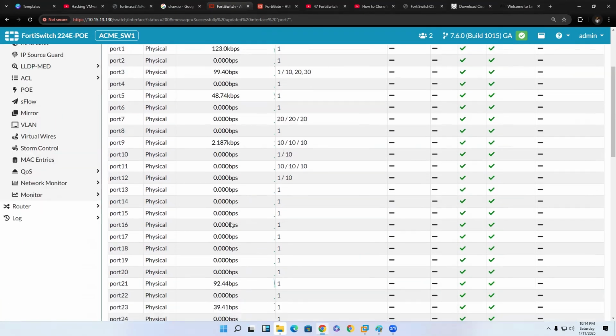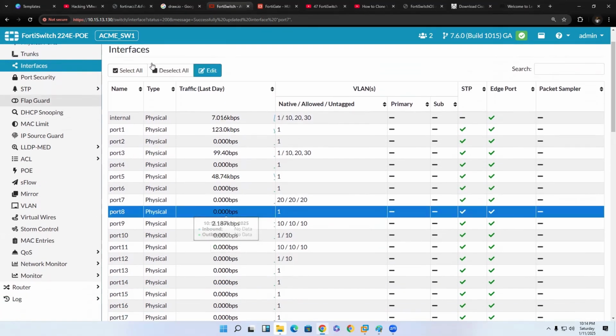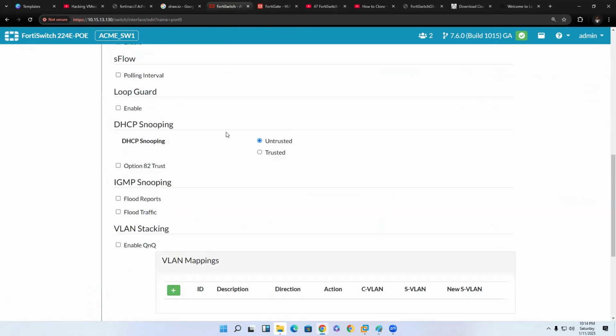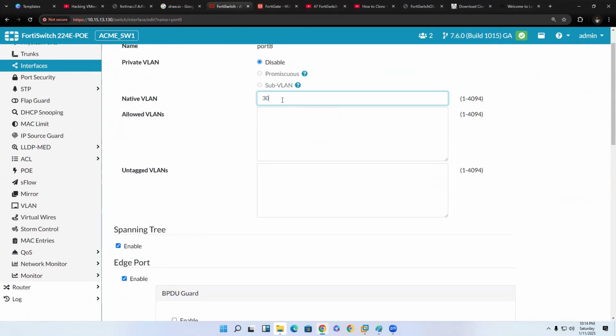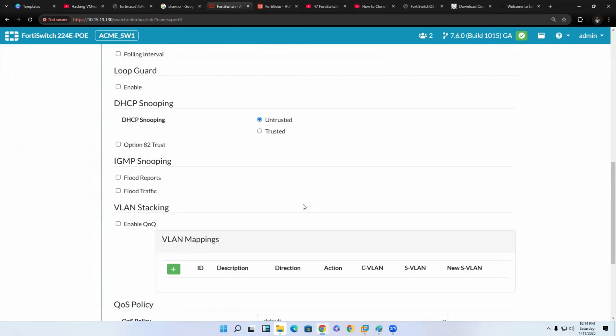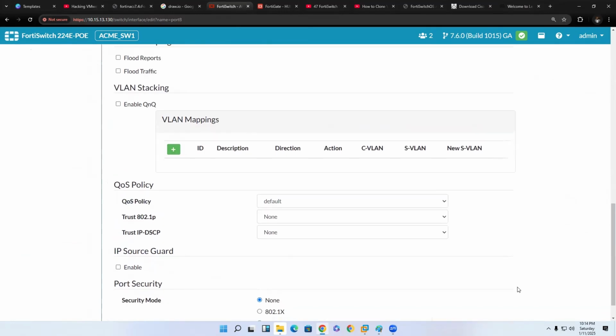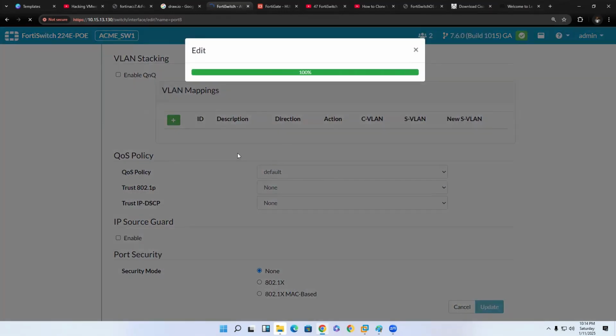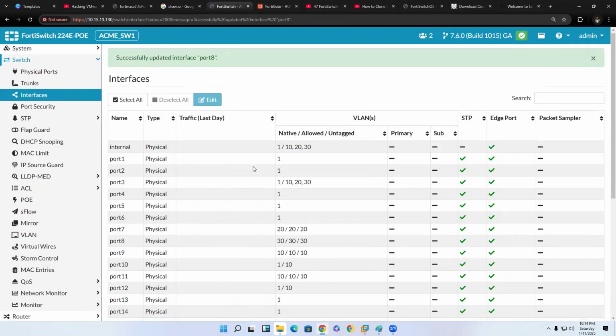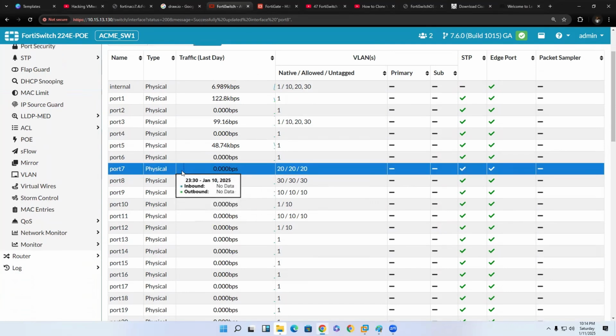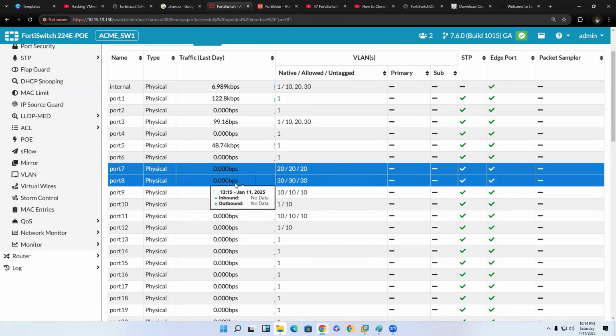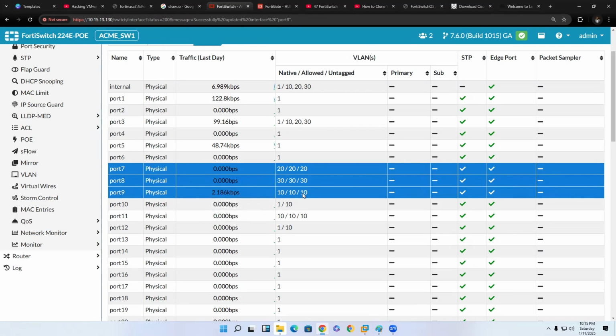Then port 8 will be 30. Edit, 30, 30, 30. So what this means is that port 7 only accepts traffic on VLAN 20, while port 8 only accepts traffic on VLAN 30. Then port 9 accepts traffic on VLAN 10 alone.